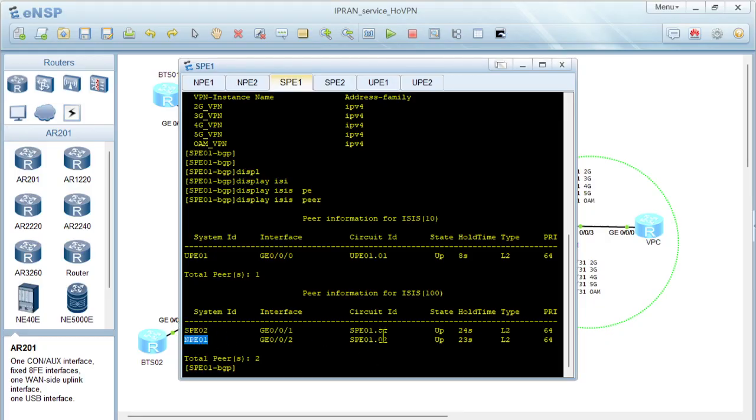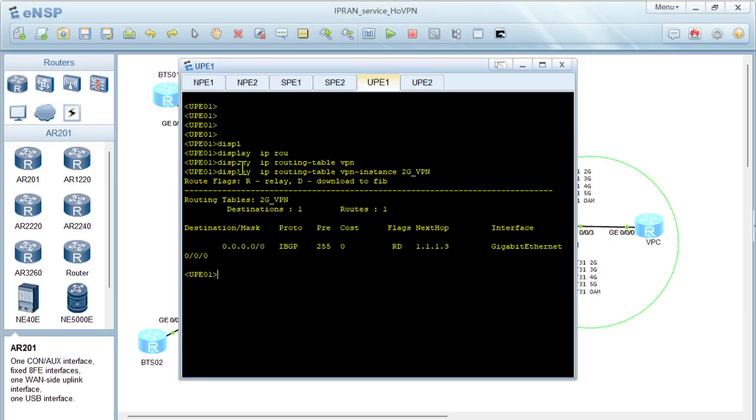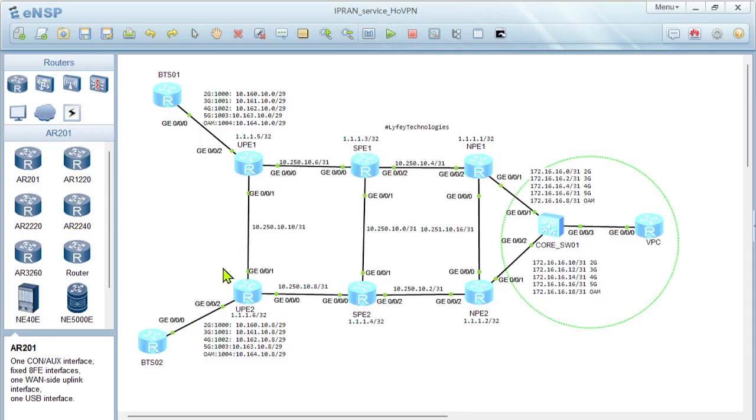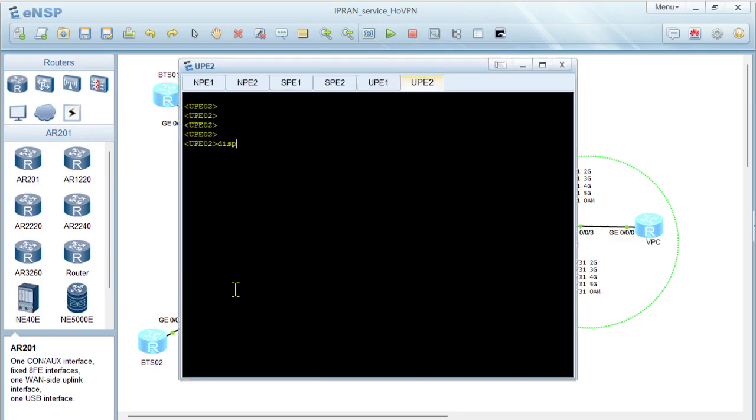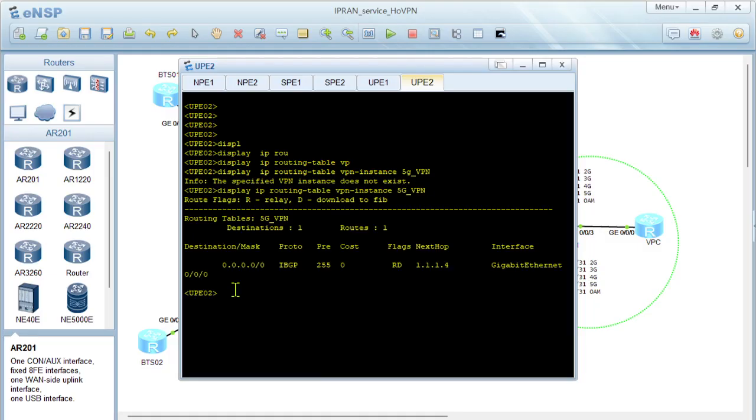Our BGP is established. If you check on the UPEs, if I display IP routing table, VPN instance 2G VPN, we should be having a default route coming in from the SPE or the ASG. On UPE2, we also expect the same. If I display IP routing table, VPN instance 5G VPN, I expect to be getting a default route under this VRF or the VPN. So the routing part has been done.